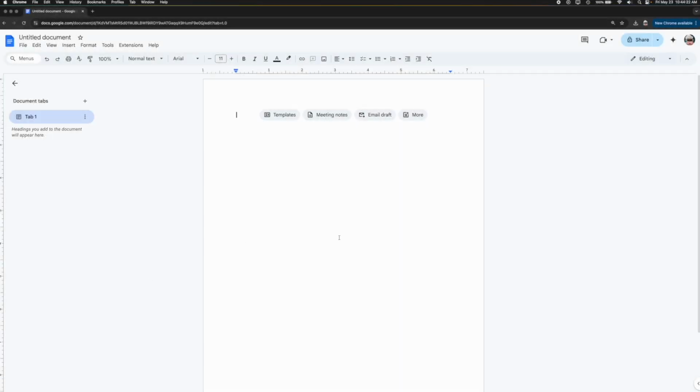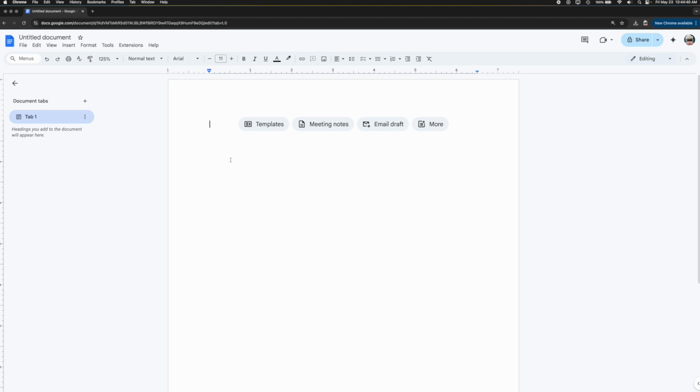Well, everyone, let's go ahead and take a look at Google Docs and see exactly how you can use this particular website. Now, Google Docs comes in both an application form and a website form. You can access it by going to docs.google.com.